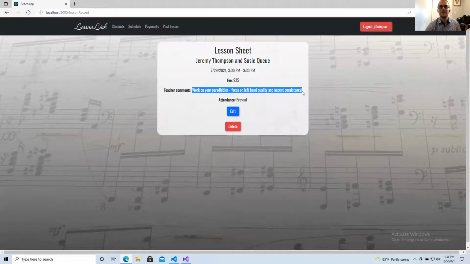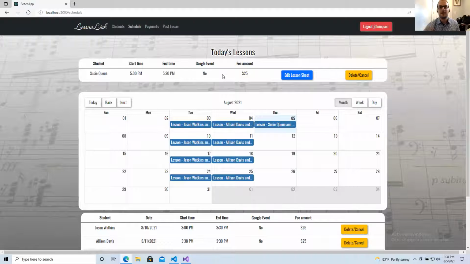I'm a drummer, by the way, so that's a drummer term. So I left her some comments to work on her paradiddles. And now my memory is jogged. I can remember, okay, I've got this lesson with Susie today, and I remember that we worked on paradiddles last time. So super convenient for both the student and the teacher to be able to just have that reference and have that kind of accountability.